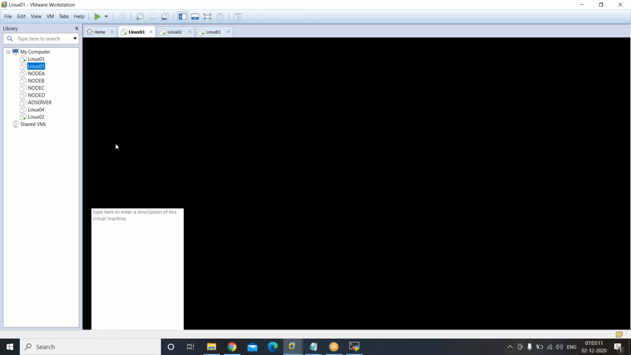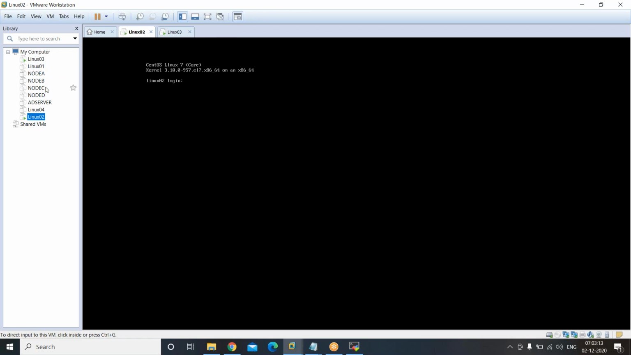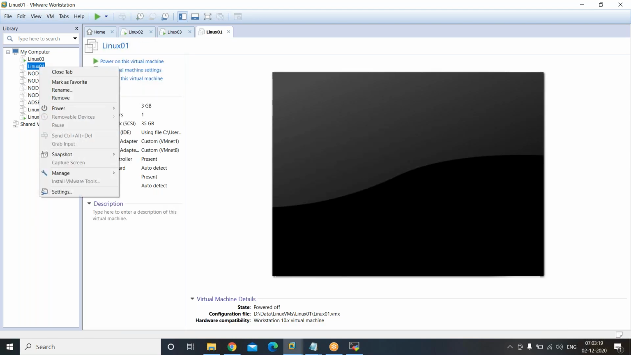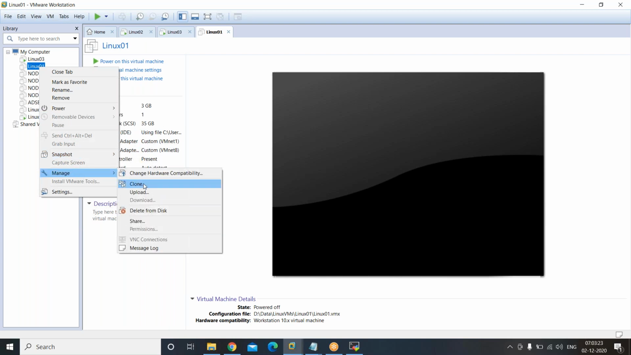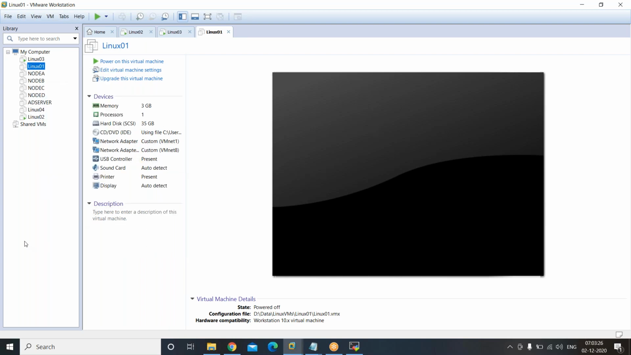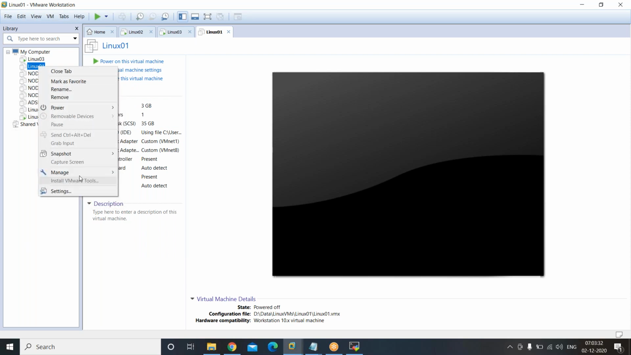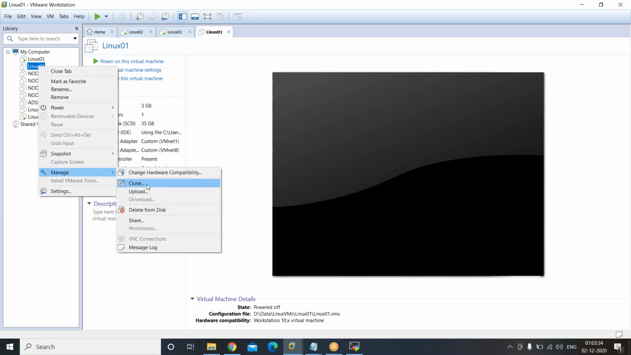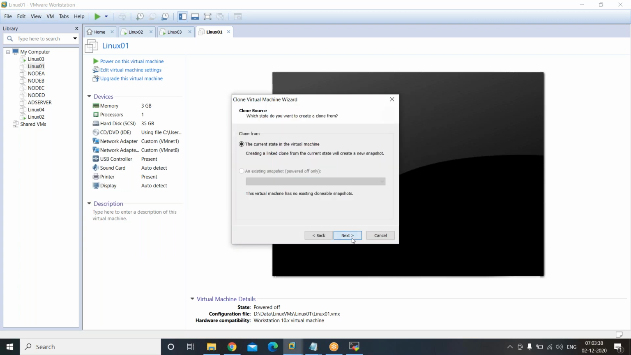Power off. First power off. From which machine? You have only one machine, Linux 02. Shut it off. And then go to here. There is an option, snapshot. If you see, manage, you see the clone. There is a clone option given. Power off the machine, Linux 02, what I have given. And just go to manage, clone. Click on the clone. Hit next.